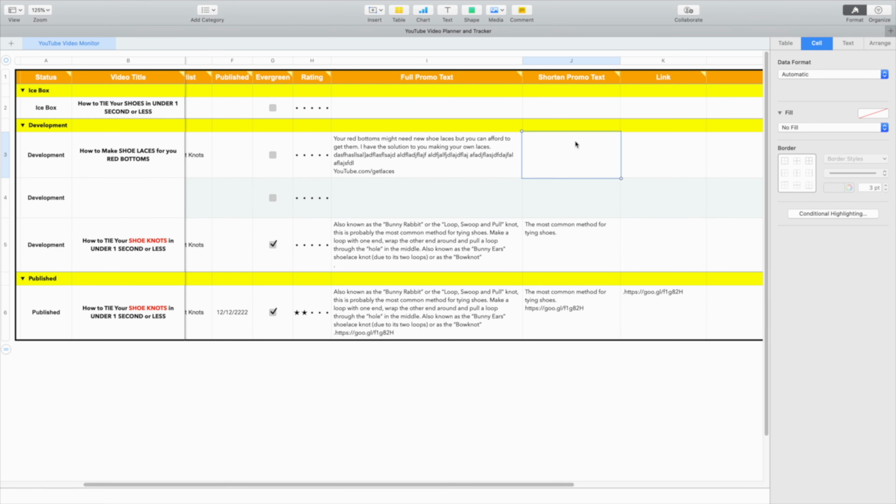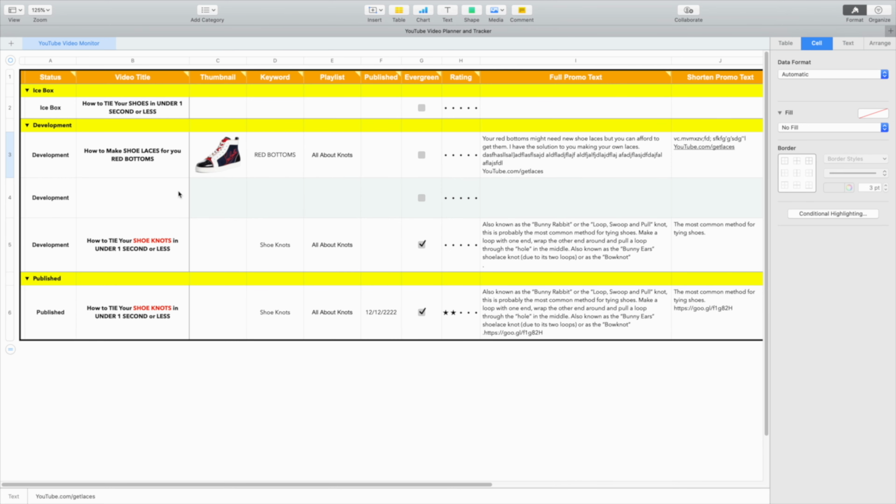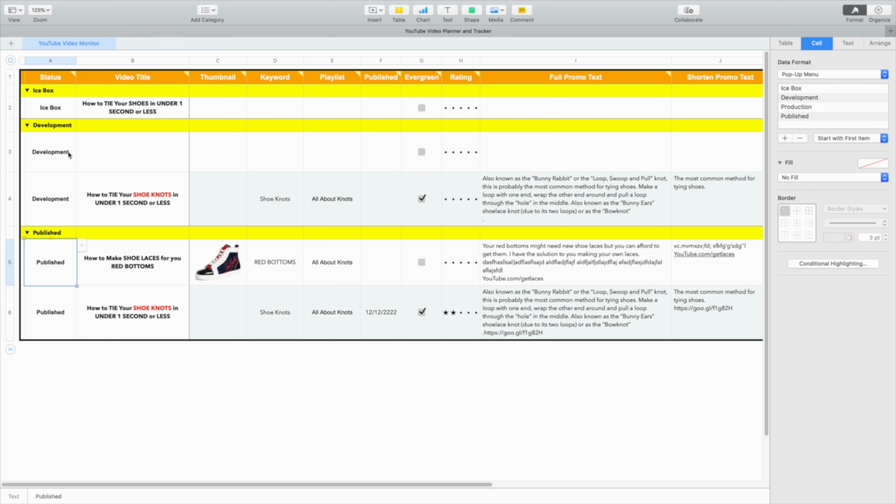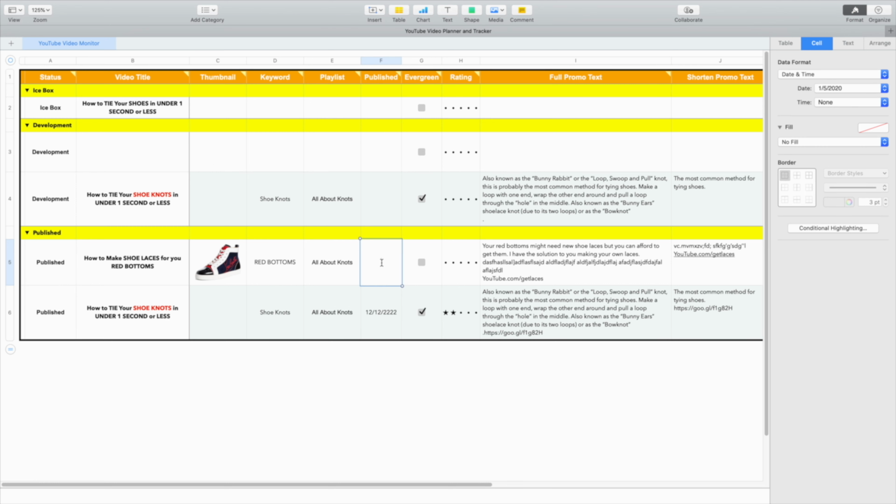So moving on, we're going to create some shorter text. Next, we're going to have a link, just a straight link. So that's the whole information. Now we're going to move it into published. So this is when the video is done. And now you're going to put the date, all the information you left out. You're going to write the date.